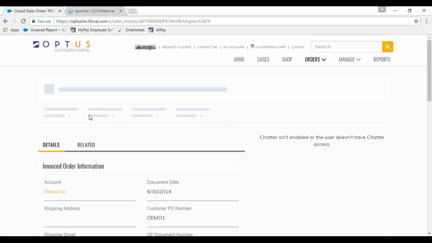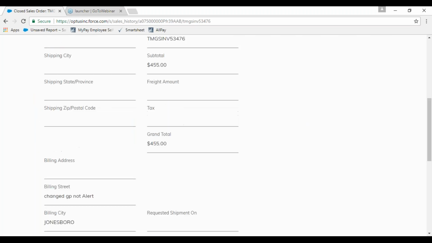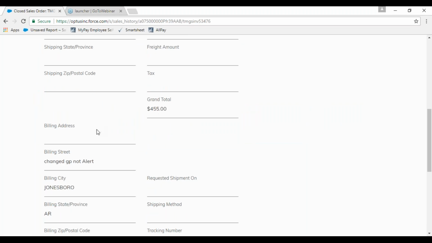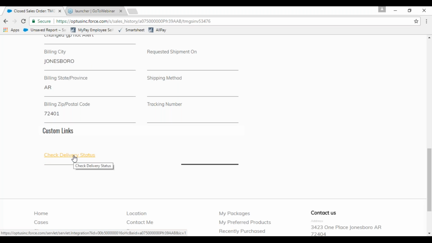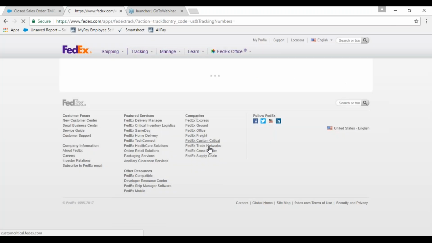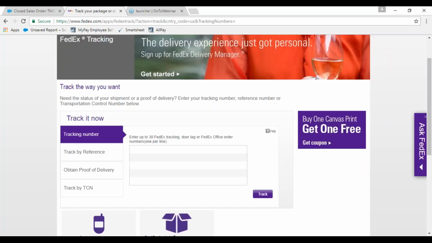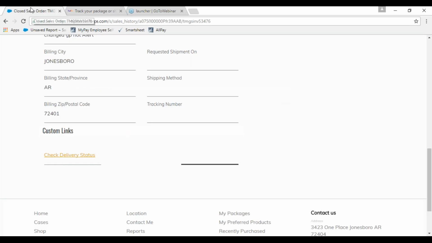It's going to populate for you. Once the order's been processed, it'll go into a closed status, so you can see how much the total is, the billing city, etc. And then the fantastic thing is you can check your delivery status. Since this was a practice order, it's not going to populate anything, but if we click on it, it's going to take you out of Portal, and it's going to take you right to the FedEx site, and it'll show you exactly where your shipment is at, so where it's been delivered, who signed for it, etc.